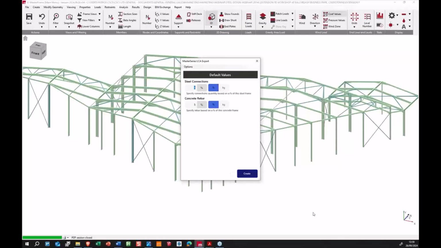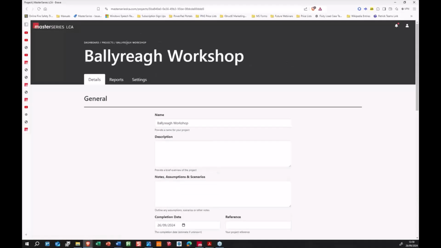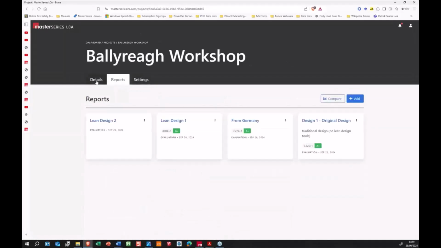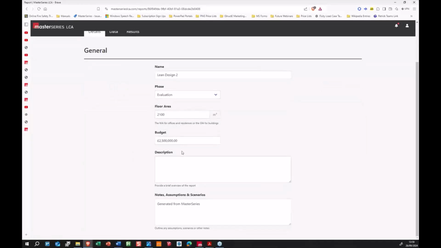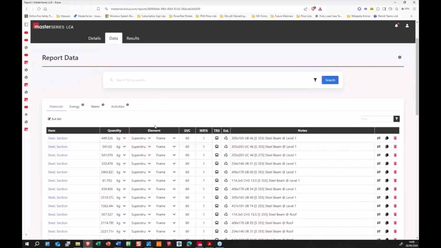So that'll pull up a web page. That'll bring us to masterseriesLCA.com. I've already got our project set up, our Ballyreagh Workshop. We've got a couple of reports there existing. I'm going to look at this most recent report and just take you through it. So the phase floor area, which we've defined, we can write a description on the report and then any notes, assumptions, scenarios. The really interesting part is the data.